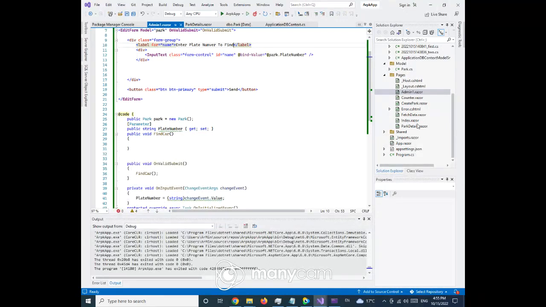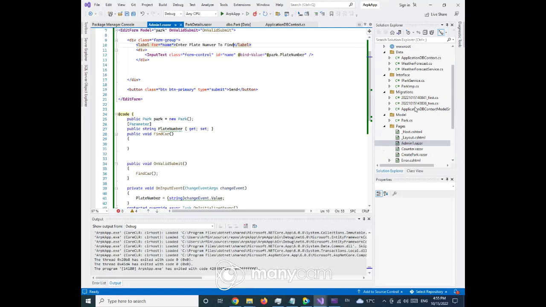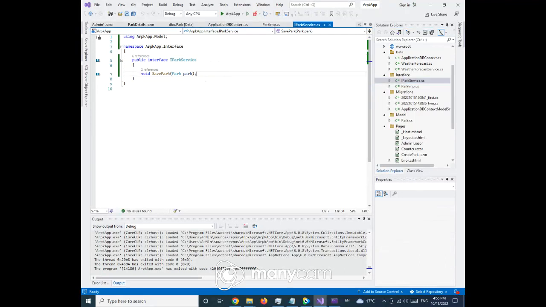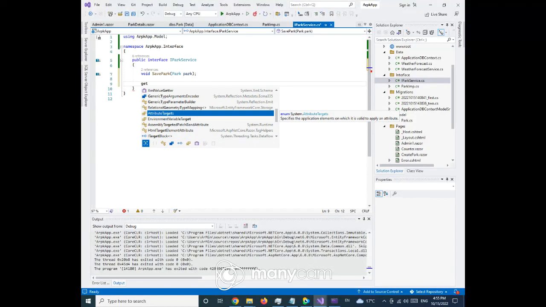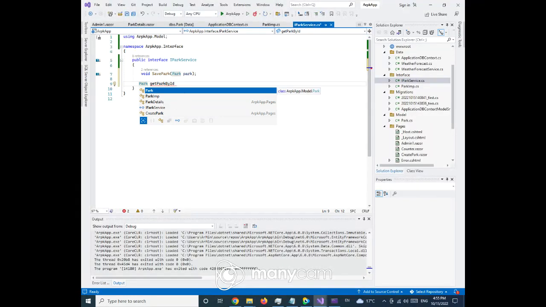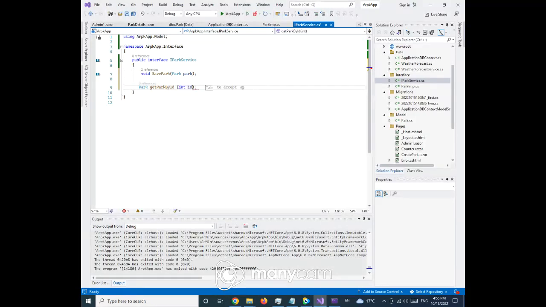For this thing, we are going to our interface here. Here we say get park by ID. Is get park by ID a void method or no? No, it is a type of park. You want to retrieve an object of park with an integer ID like this.